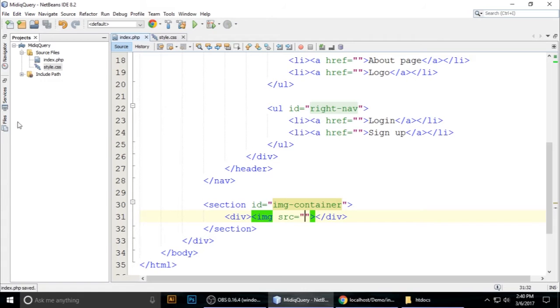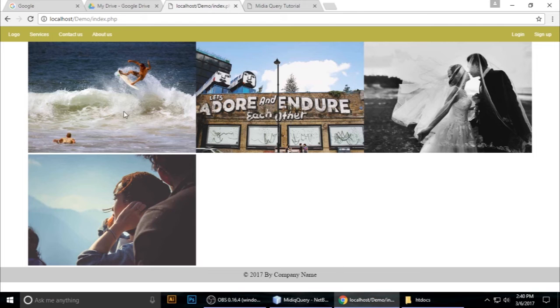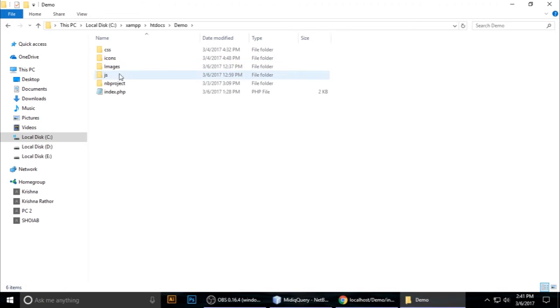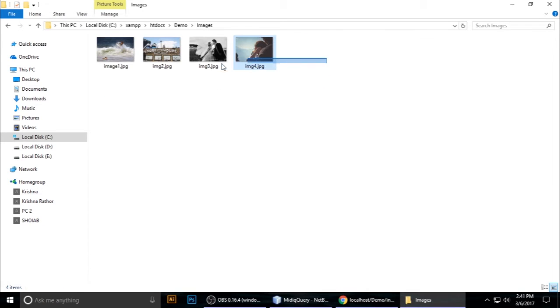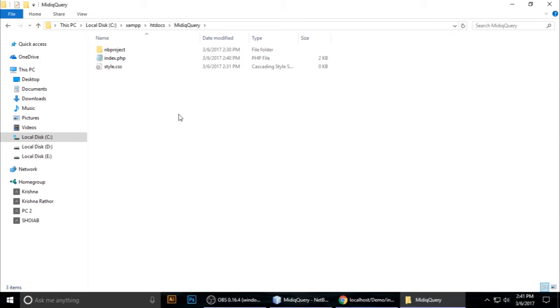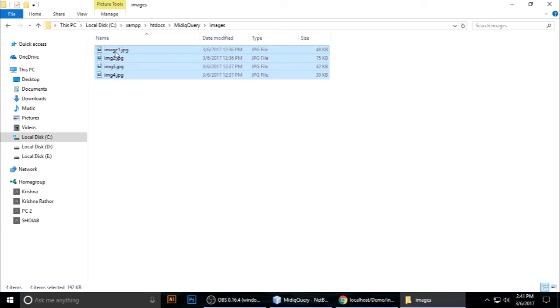And in our project you can see the images folder. The images are not present yet, so we want to copy and paste your images. So these are the images, I have four images. Just copy these images and go to your project, my project media query, and inside I want to create a directory which is images, and paste them here. So now I have four images. The first one is img1.